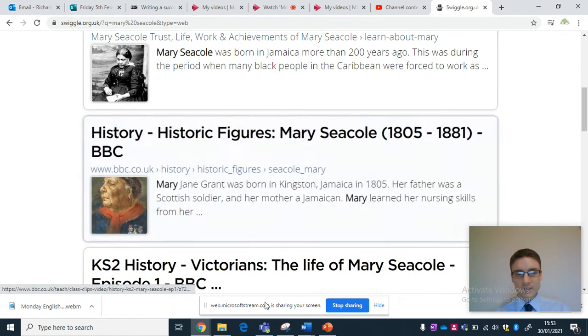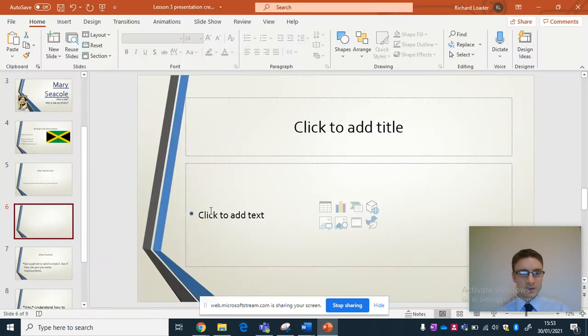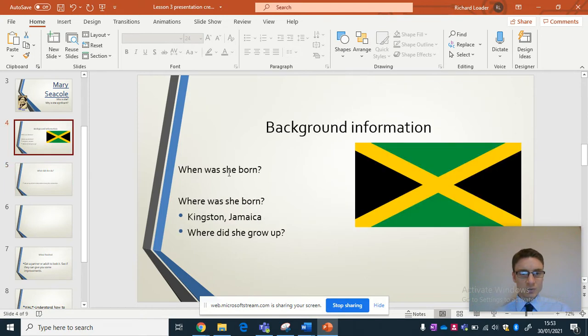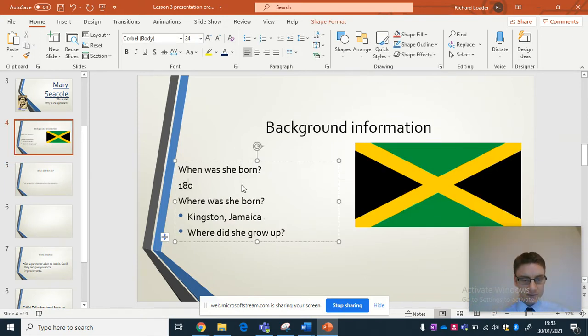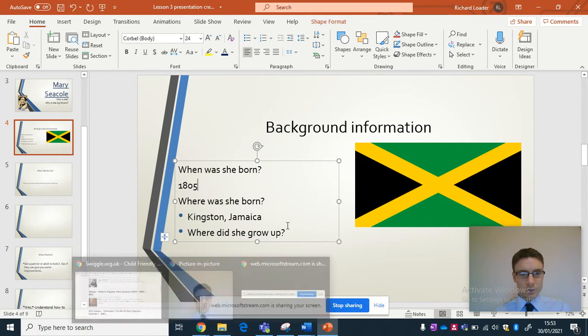Look, it says here 1805. So I could go back in, couldn't I? 1805. When was she born? 1805. Okay, where did she grow up?